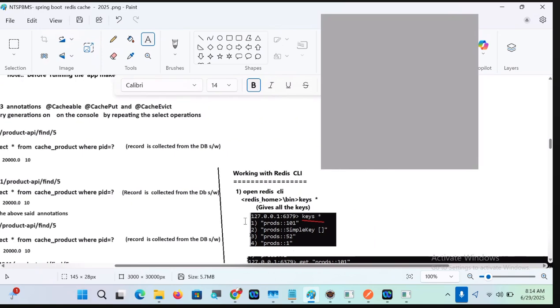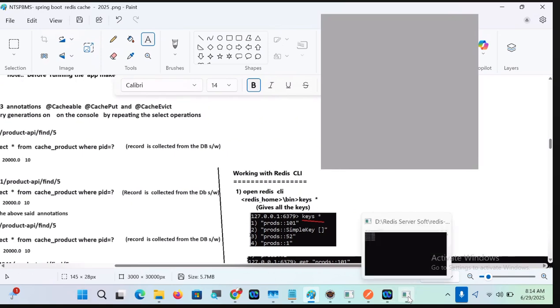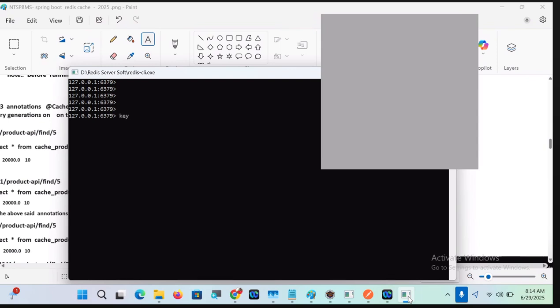What are the commands? Keys star. All the keys are coming or not? See? So far, these many objects are kept. 10, 20, array, concatenation, we have it. 7 we kept, 12, 13 we kept. Yes or no, boss?